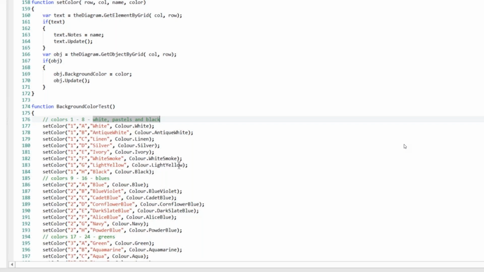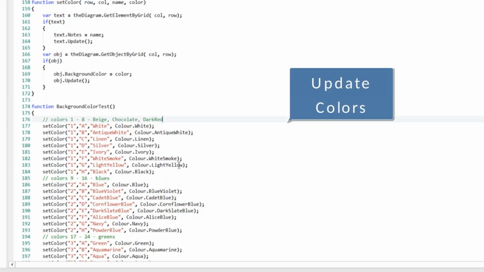But what I'm going to do is update some of these colors just so you can see how it works. I'm not going to do the whole lot. I'll just do beige, chocolate, dark red, and maybe do 3 or 4 so that you can see how it works.